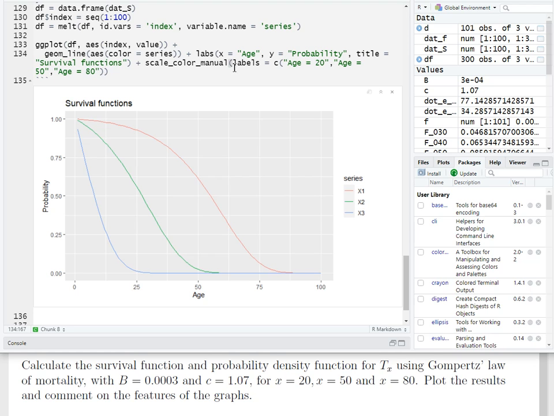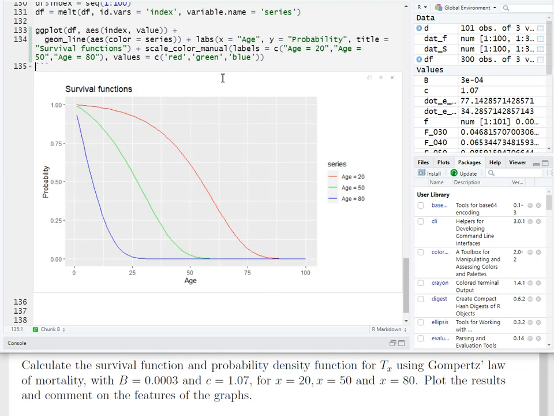So these are labels, but we also need to specify values, and values should also be a vector for three types of colors. We can choose whatever colors we wish, so I just stick with the same colors, which are green and blue, like this, green here and blue here. And I think that's it for our graph.